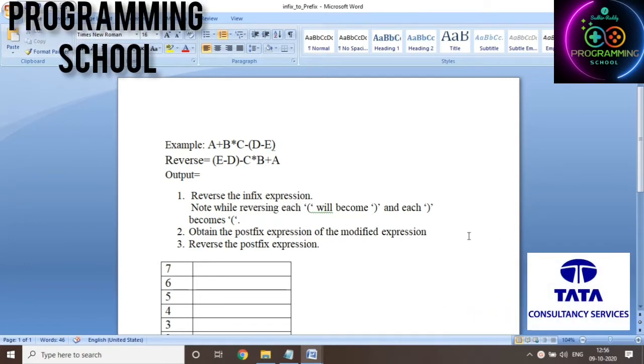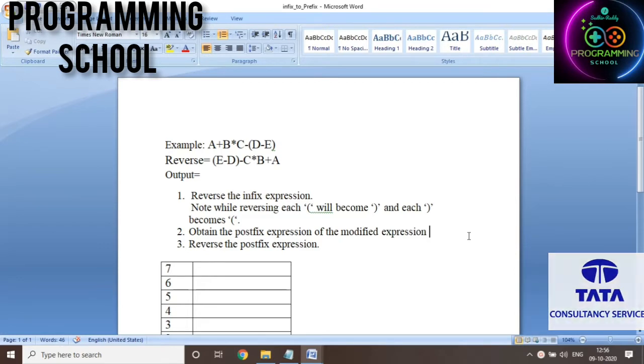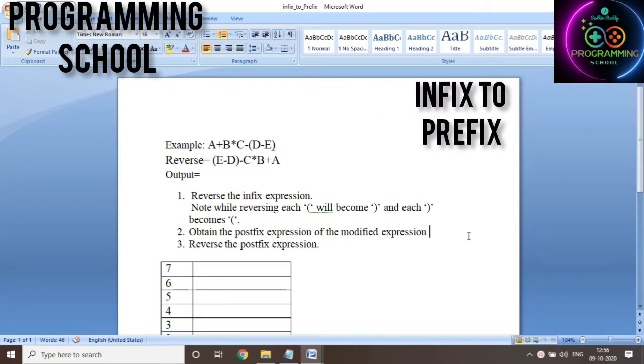In TCS NQT, there are some MCQs based on infix to prefix and infix to postfix. Here I am going to explain infix to prefix. What is the algorithm here? The algorithm is very similar to infix to postfix, but we have to make small modifications to it. First of all, the example is like this. This is the infix expression.